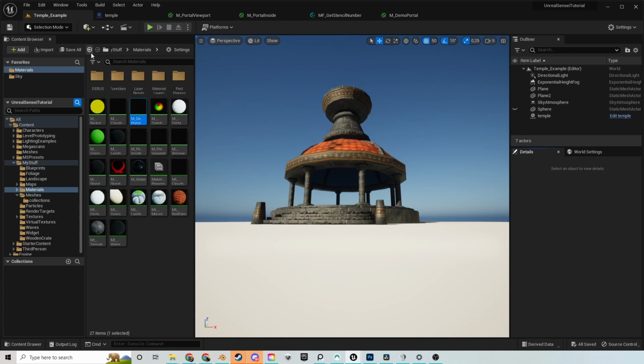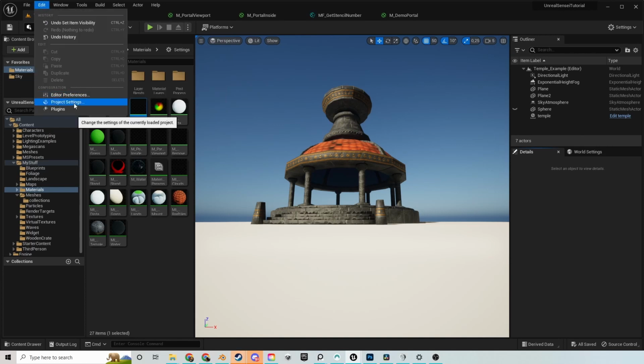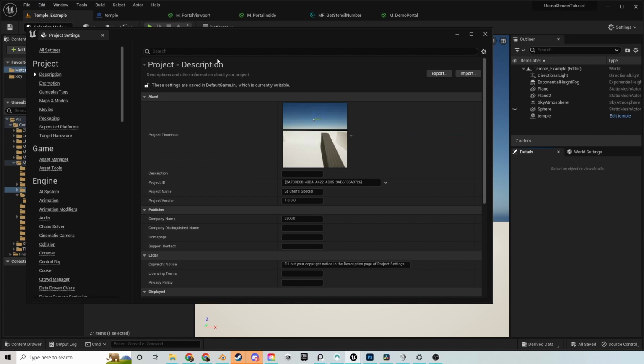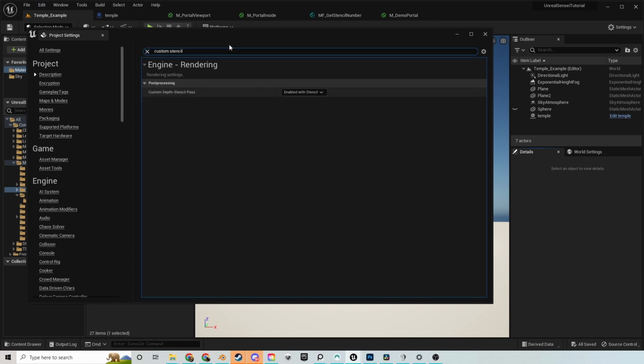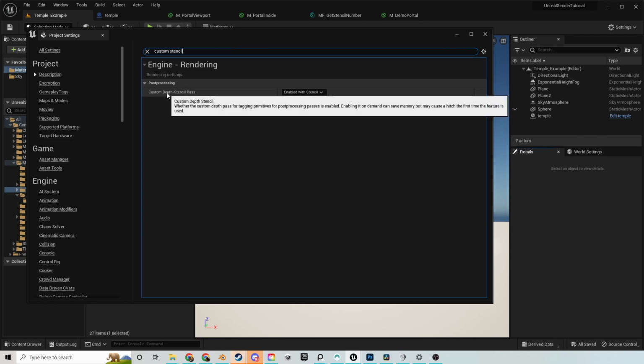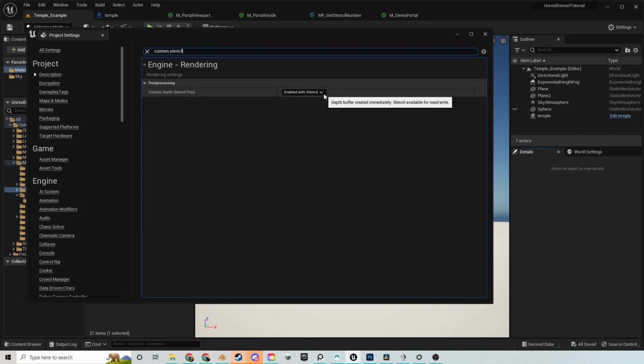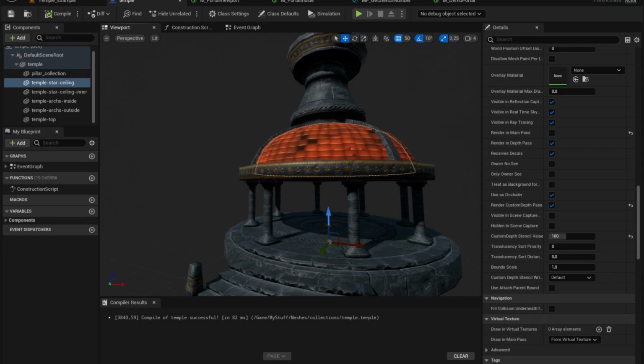So the first thing you want to do when you go into Unreal is to open the project settings, search for custom stencil, and then make sure the option for custom depth stencil pass is set to enable with stencil. So the next part we want to look at is some specific settings for the mesh inside Unreal.